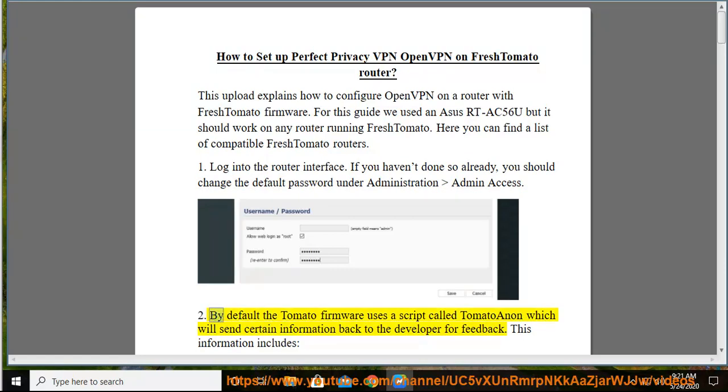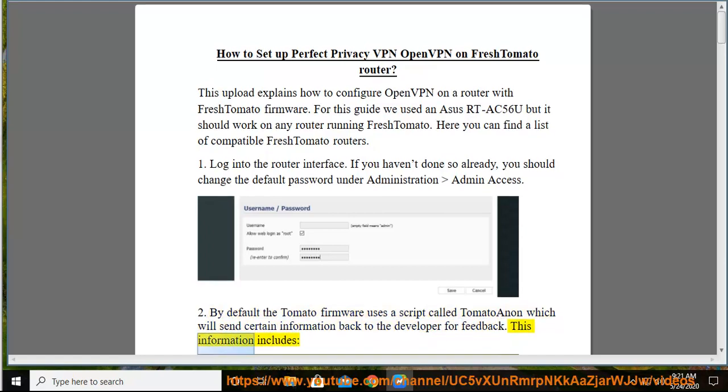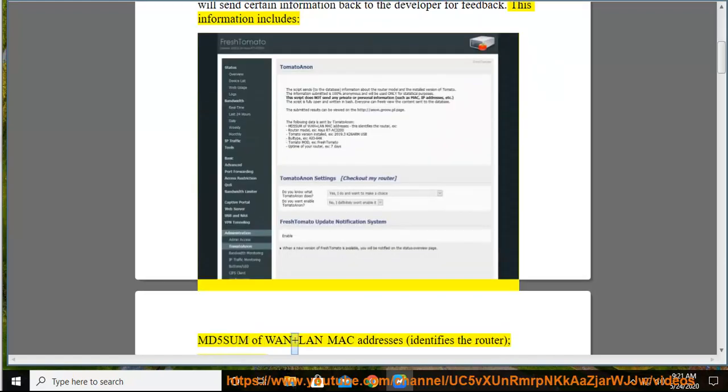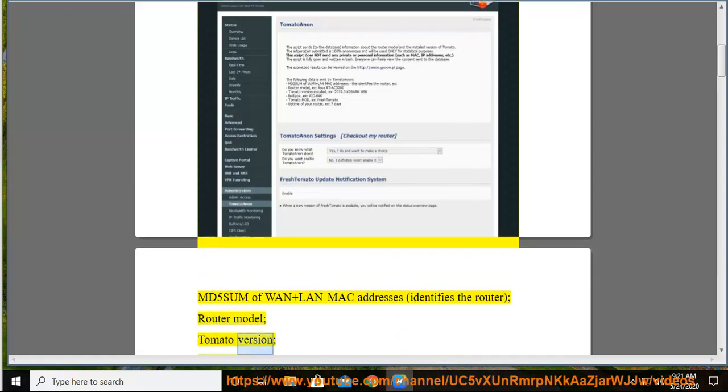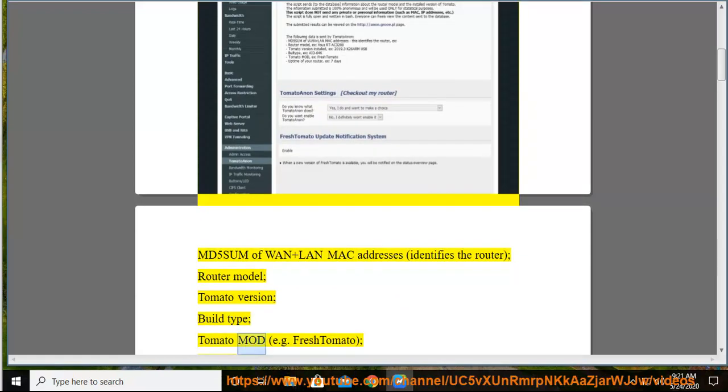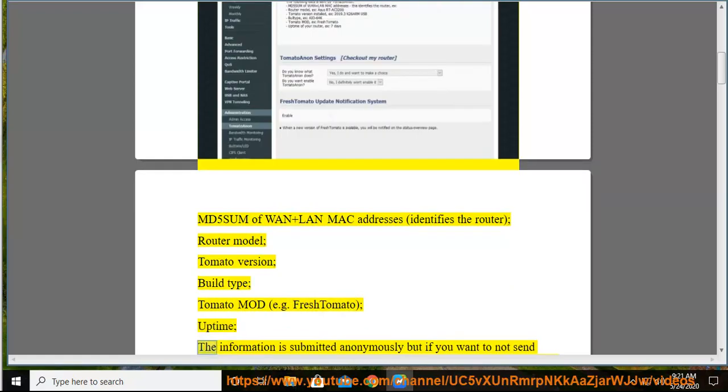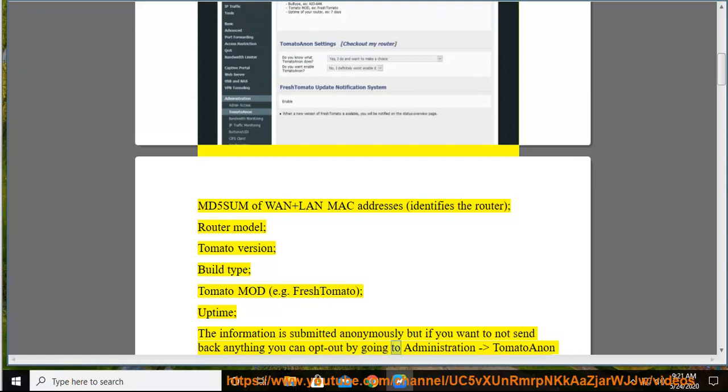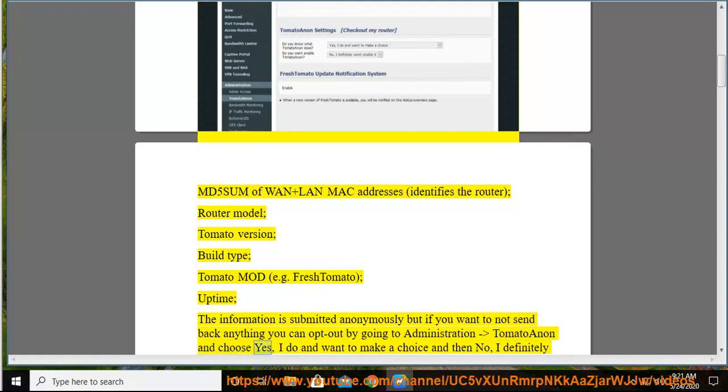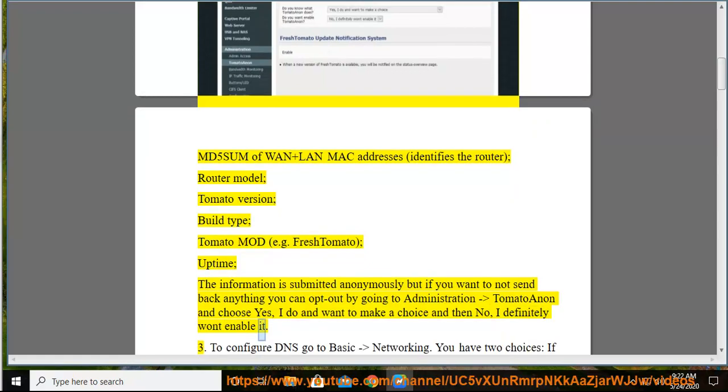2. By default, the Tomato firmware uses a script called Tomato Anon, which will send certain information back to the developer for feedback. This information includes MD5 sum of WAN and LAN MAC addresses, identifies the router, router model, Tomato version, build type, Tomato mod, e.g. FreshTomato, and uptime. The information is submitted anonymously, but if you do not want to send back anything, you can opt out by going to Administration, Tomato Anon and choose "Yes, I do and want to make a choice", and then "No, I definitely won't enable it."